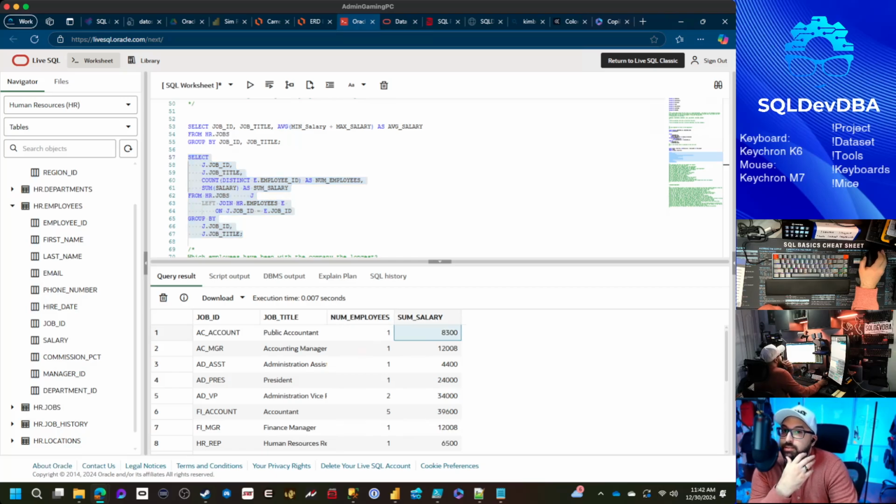So you can guess that the average is just going to be 8,300. For this one though, the total is 34,000. So the average you can guess is going to be 34,000 divided by 2, because there's 2 employees. It's going to be 17,000. This one is divided by 5. So the accountants, the average salary is going to be this divided by this. So let's just go ahead and do that.